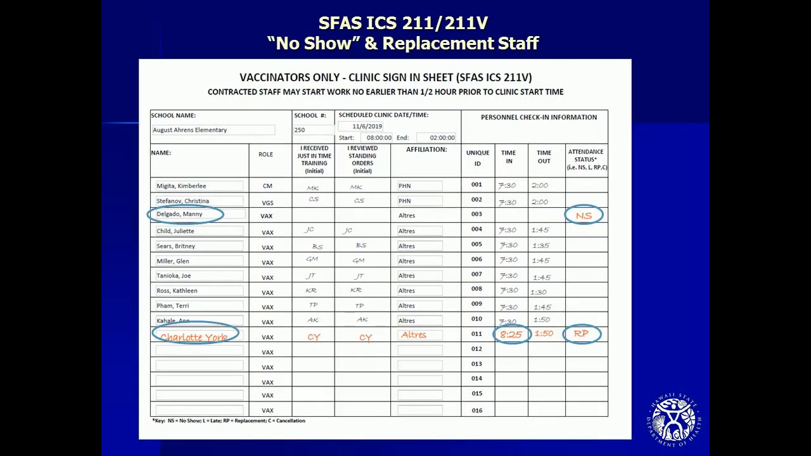One occurrence of a no-call no-show will result in dismissal from the SFAS roster for the remainder of the season. Therefore, documentation and timely reporting of a no-call no-show is important. This is an example of how to document a no-call no-show and replacement staff.